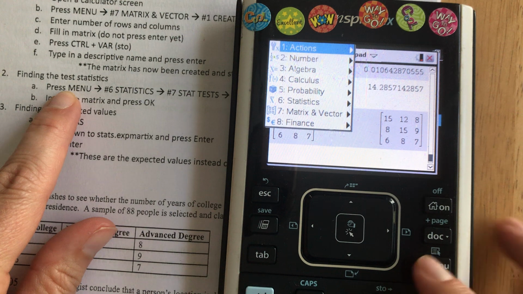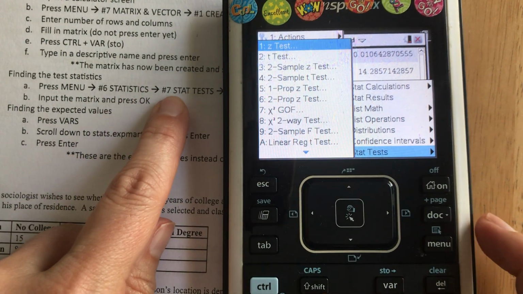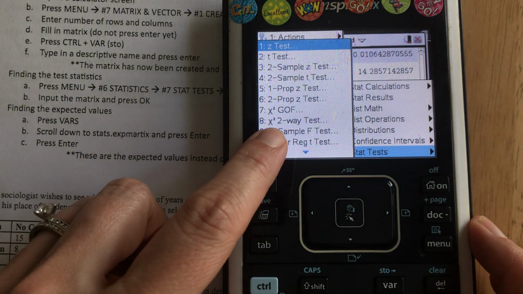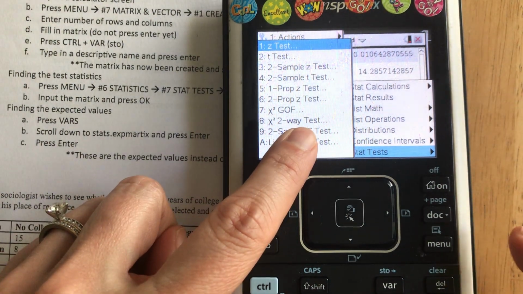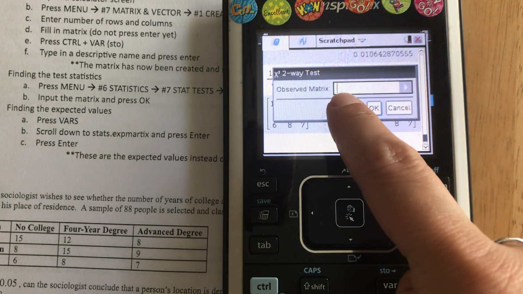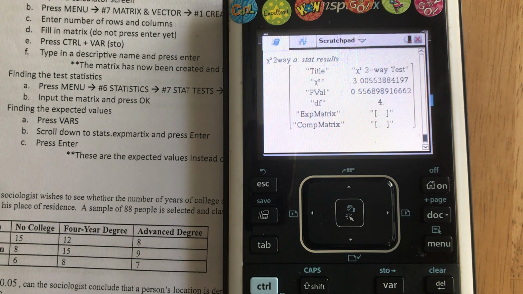We're going to press menu, number 6, statistics, number 7, stat tests, and then go down to number 8, chi-squared two-way test. Here, this observed matrix is whatever you just called your matrix. I called mine A. If you typed in a word, you have to type in that word again. So A is just simple. Press enter.